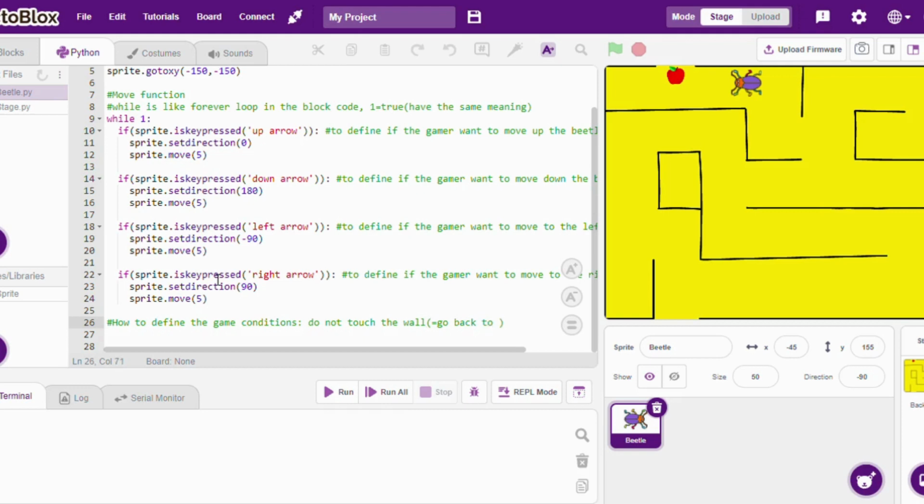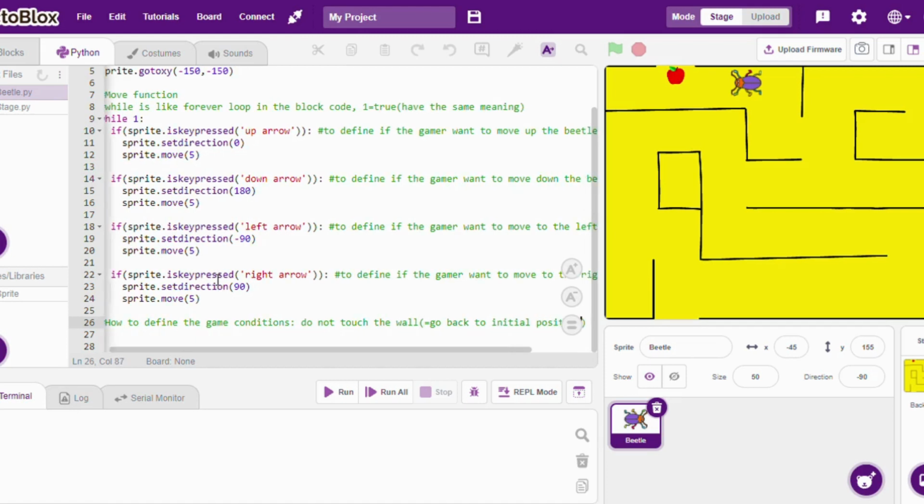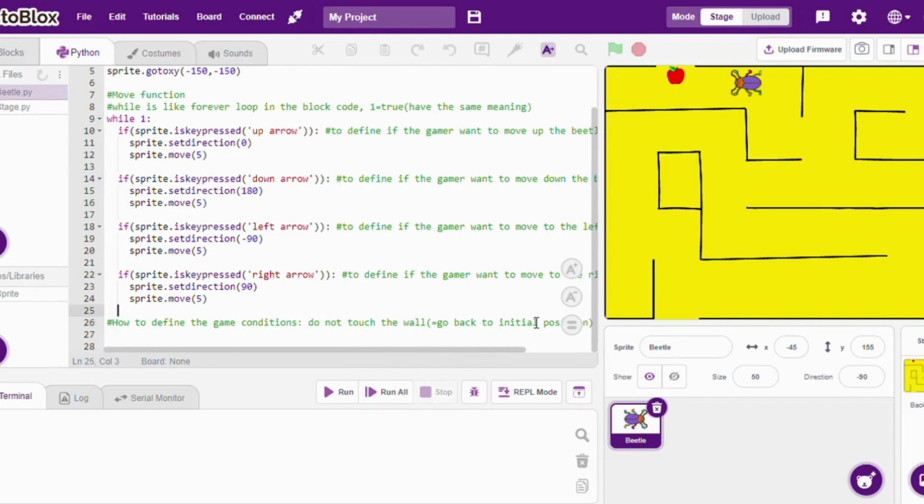The second part is touching the red color. Now let's talk about that twist. If the sprite touches the red color, it's an instant win. The sprite exclaims, "I win!" for 2 seconds, and the loop breaks, ending the game.